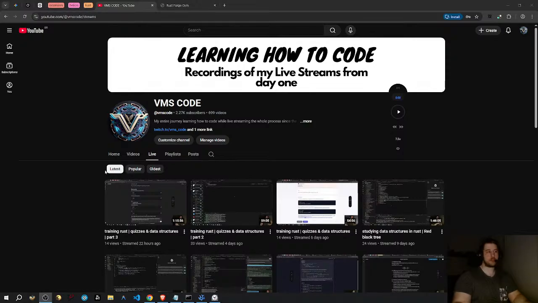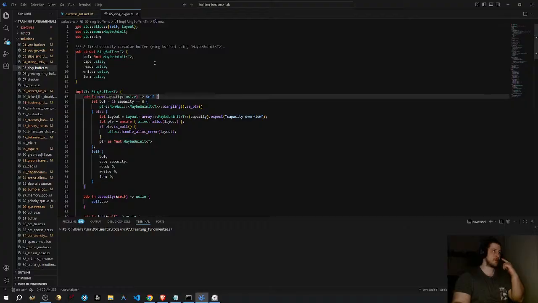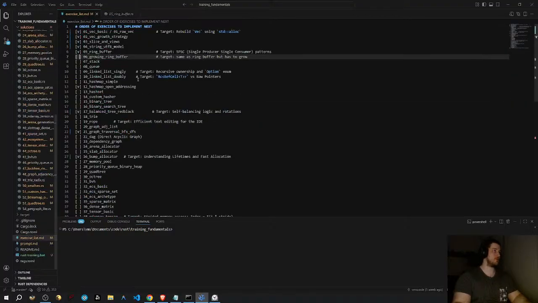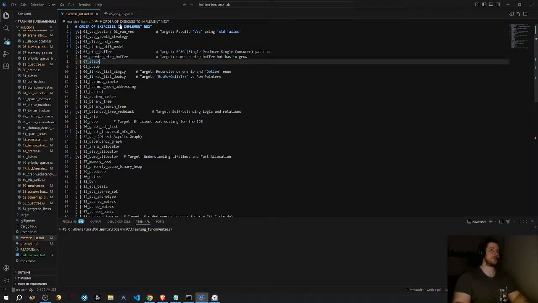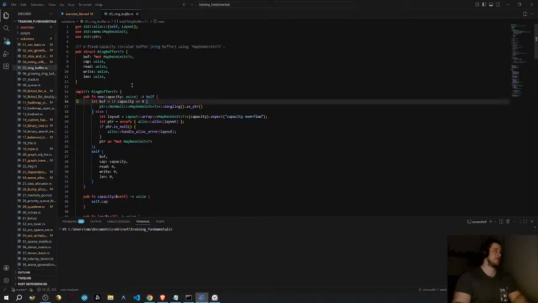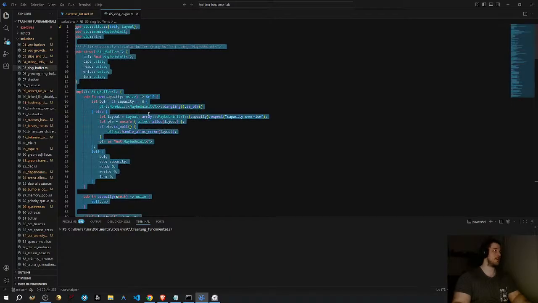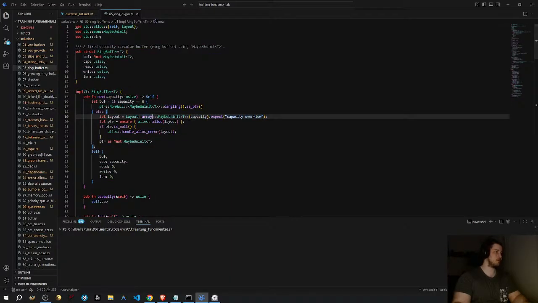So I'm just going to continue training. And today I'm going to review this ring buffer. Despite already having reviewed it, I think it was one of the first ones that I went over with LLMs and the agents, and they verified it was correct.